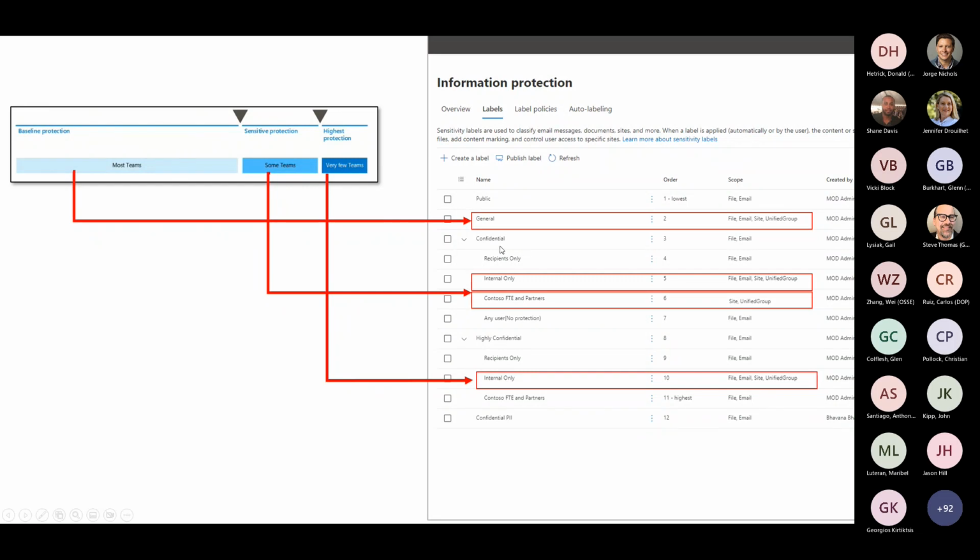The confidential label here corresponds to the sensitive protection tier. And here I'm creating 2 confidential labels for teams. This confidential internal only label can be applied to sensitive teams that are available to people within the organization. The confidential Contoso FTE and partners label can be applied to sensitive teams that are available for full-time employees and for partners. This highly confidential label here corresponds to the highly sensitive protection tier.